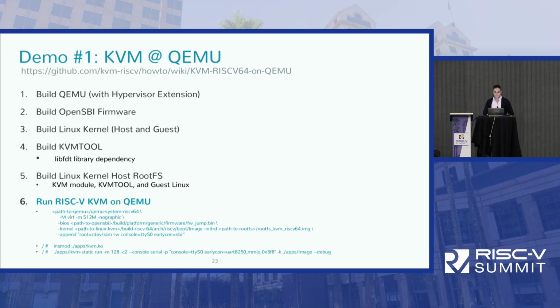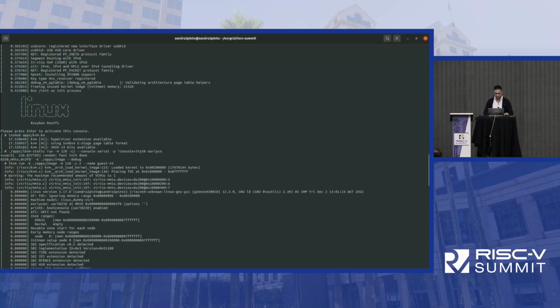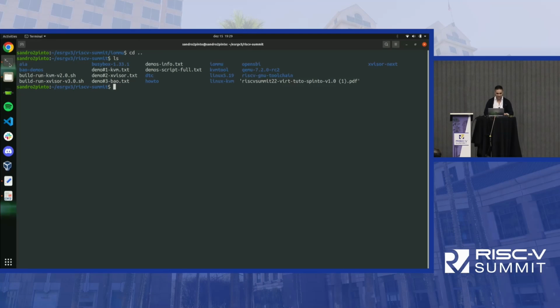Then build the Linux kernel, both the host and the guest, because we are running KVM. KVM is the virtualization on Linux. Build the KVM tool, build the Linux kernel, the host root file system with the different components, and hopefully now I can run the full setup with IOMMU. So the output will be similar to this one, but I will do it live for you.